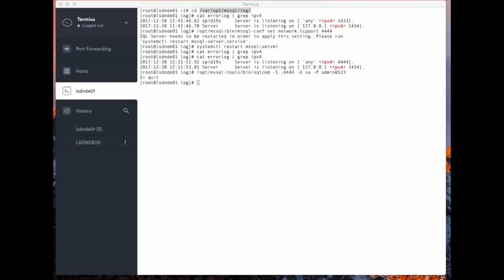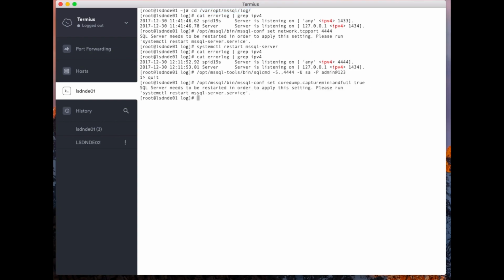The next thing we will do is set up the default dump type. In this, there are two parts: one is capture mini and full, and the other is the core dump type. If capture mini and full is set to true, two dumps will be created. The first will be defined by the core dump type, and the second mini dump will be auto generated. So we will set capture mini and full to true, and after this SQL Server will ask for a restart, and then we will set the core dump type to full.